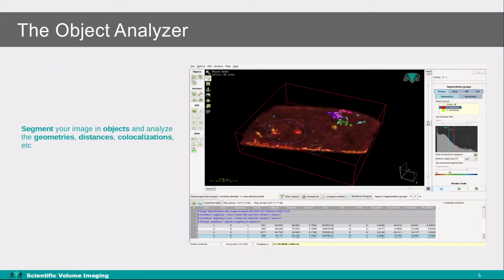Next, we have new features in the Object Analyzer. To briefly recap what the Object Analyzer does, it segments images into objects. Then you can select regions of interest and analyze the geometries, distances, or co-localizations of these objects.